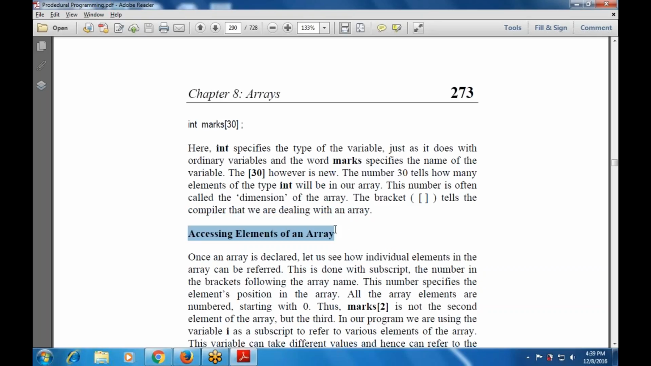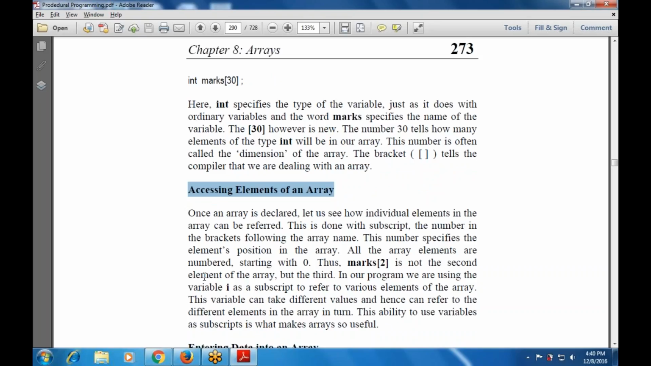Now, how to access the elements of an array. Once the array is declared, let's see how individual elements of the array are used. This is done with the subscript, the number in the brackets following the array name. The number specifies the position in the array. All the array elements are numbered starting with 0. That is, marks[2] is not the second element of the array, but the third.